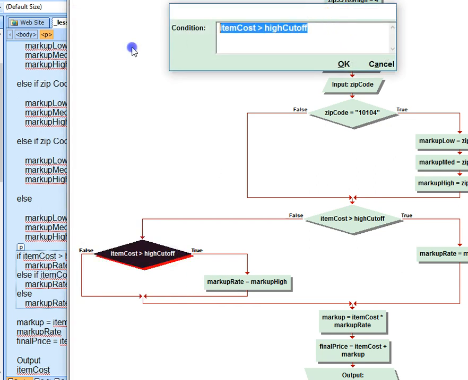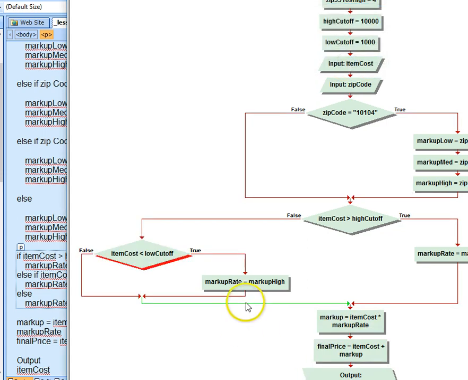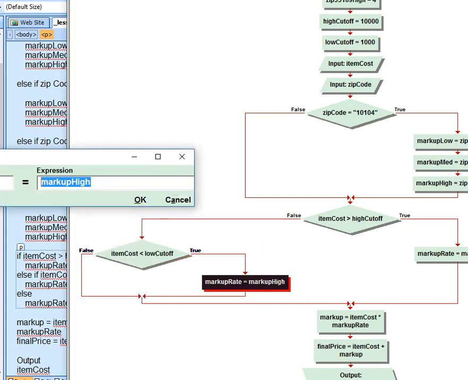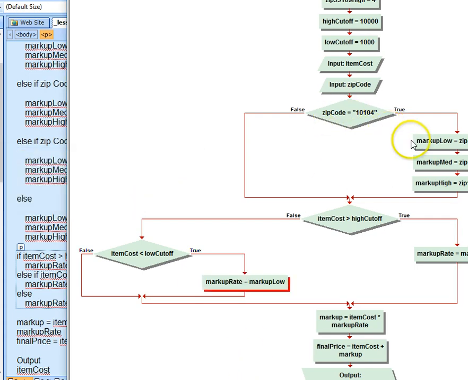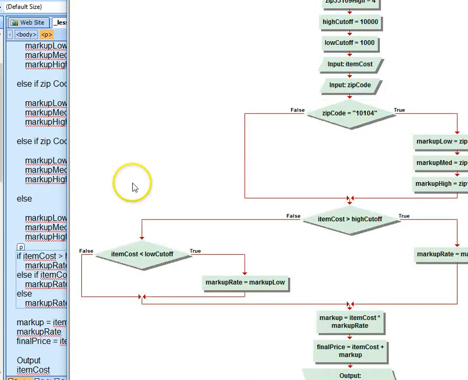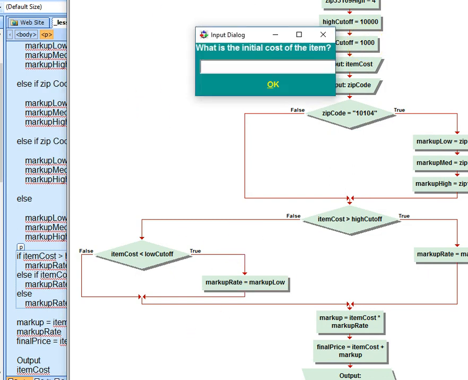Alright, so we're going to do this instead. And if that's true, copying it means I'm still going to use markup rate, so I don't have to copy anything but markup low. There we go. And now I can go ahead and test it again. I'll come down here, I'll get the low, I'll come over here, it'll go down this way, and then down that way. So the low markup is going to be 3. And the cutoff is 1,000. So we'll do $100. So initial is $100.